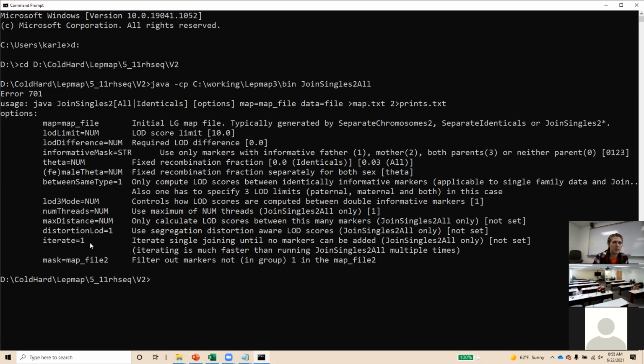That description makes sense of the iterate. So basically here, only the map file, and other than that, make it done before, right? Yeah, you want the map file, you want to set the data file. You'll need your outputs. And then for JoinSingles2All, I'll set an LOD limit and the iterate. The number is before, or you change before the limit? The LOD limit, these brackets here show what the default is.